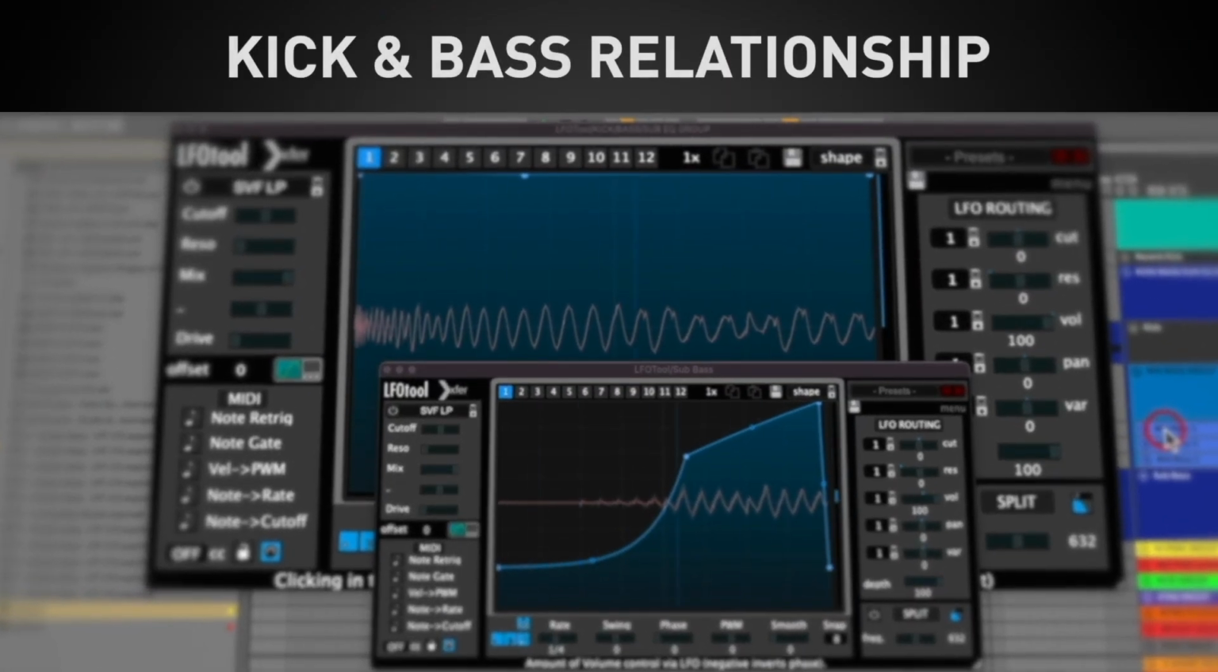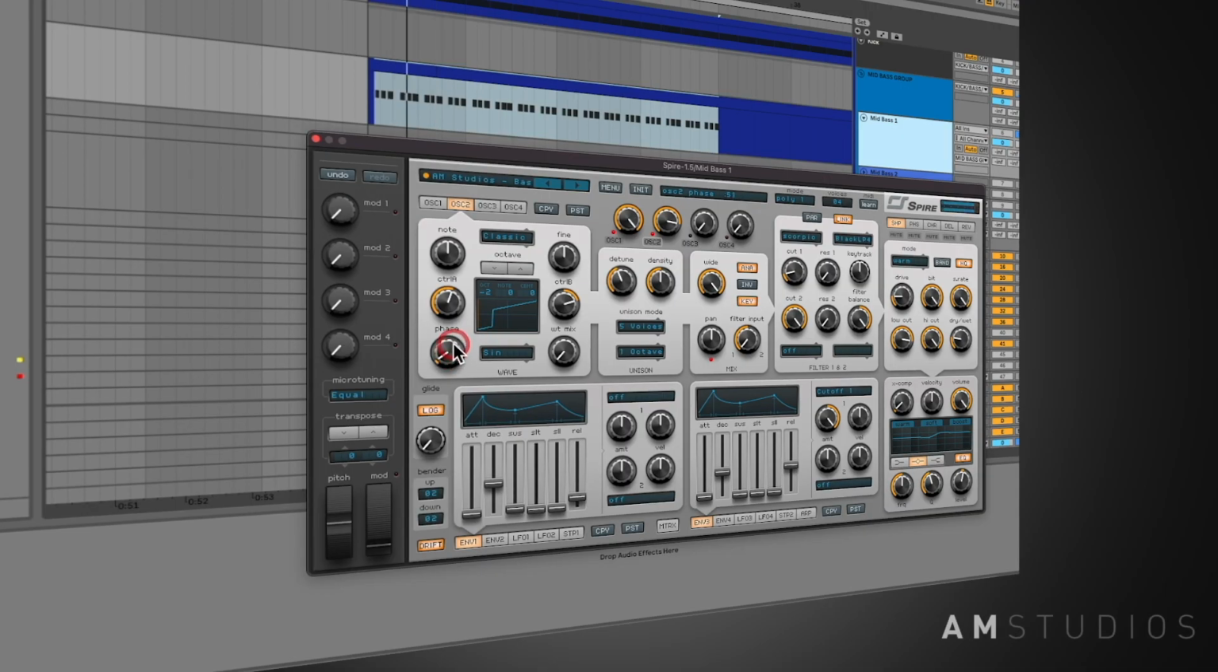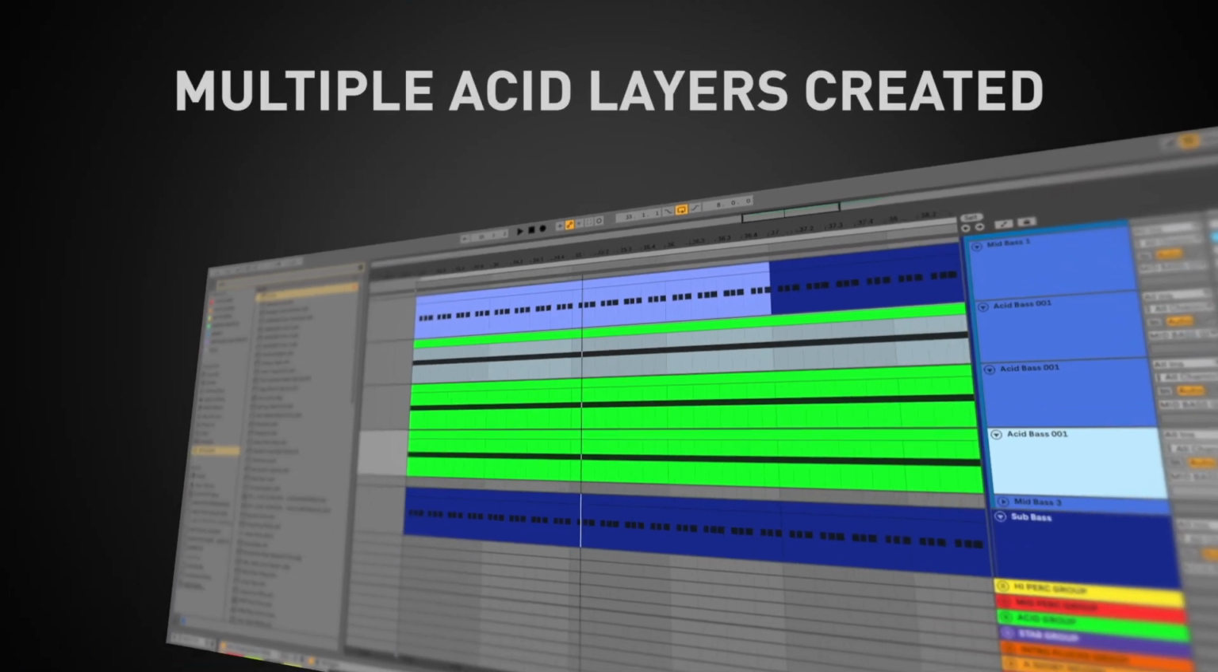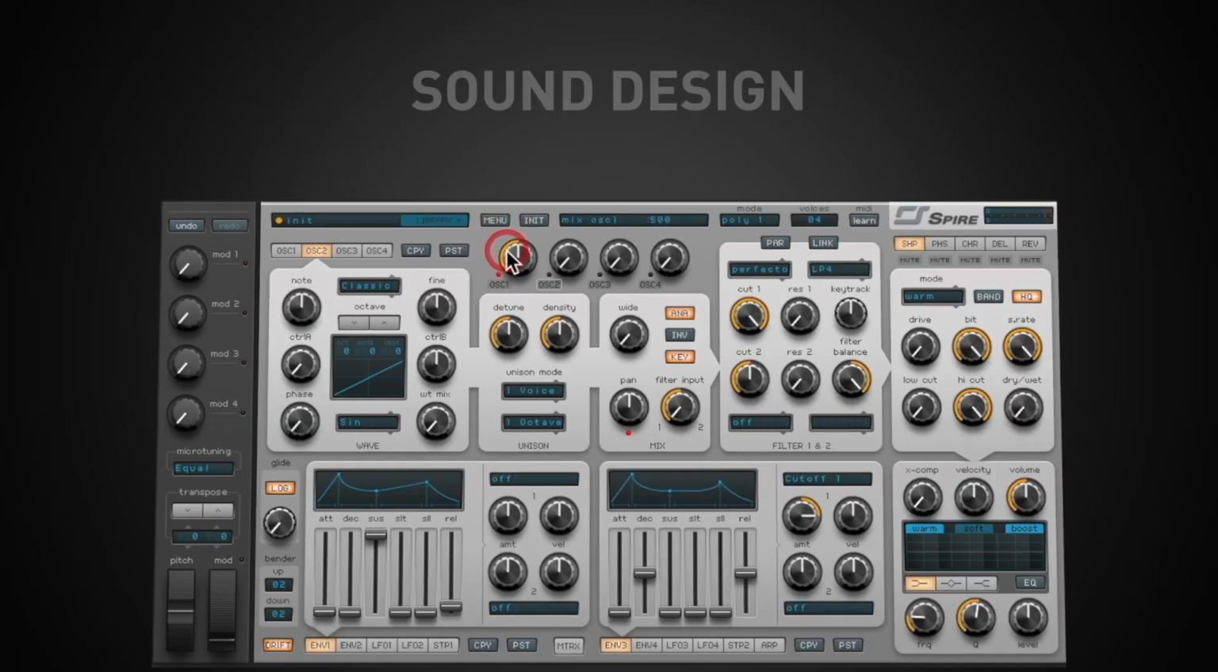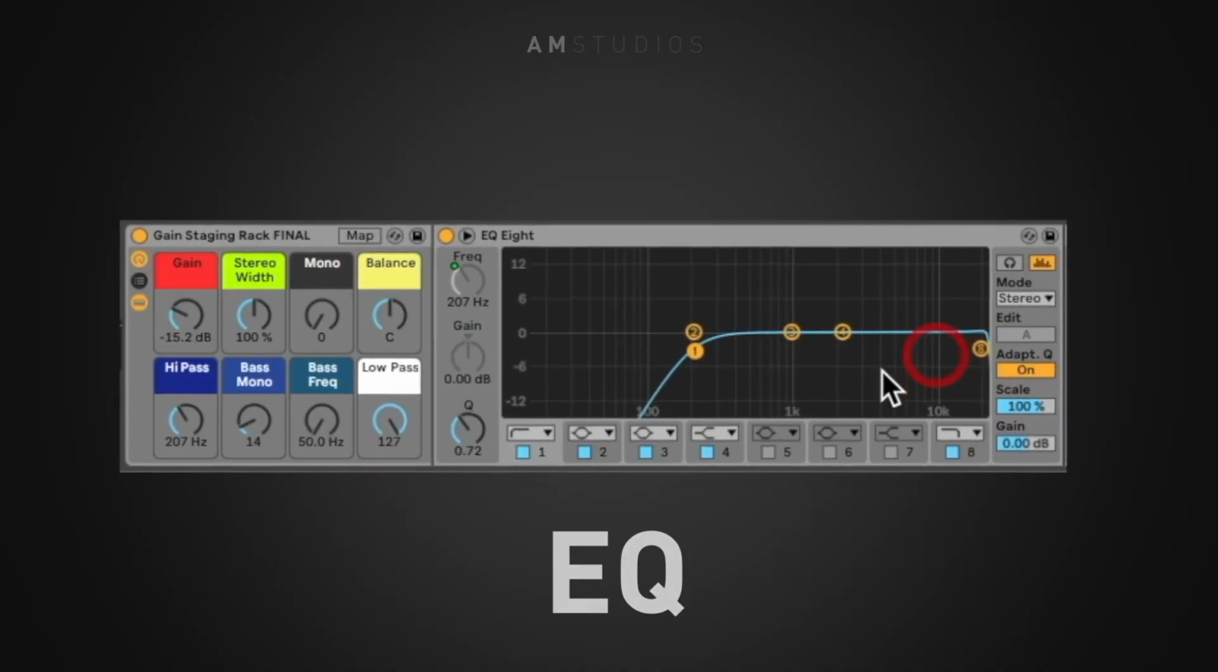I'll be covering the kick and sub bass relationship and how to solve phasing issues. I'll be going over the mid bass and how you can achieve more drive or groove. I'll be creating multiple acid layers to create interest, drive and more complex sounds, and I'll also be covering such things as sound design, ARPs, EQ, leveling, effects, stereo imaging, MIDI patterns, sound selections, plus much more.